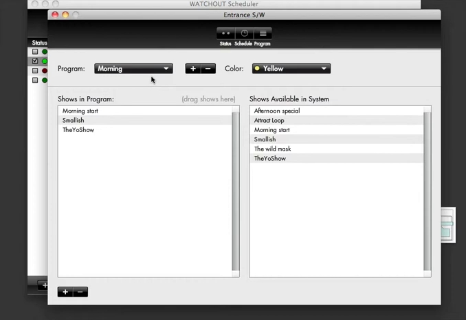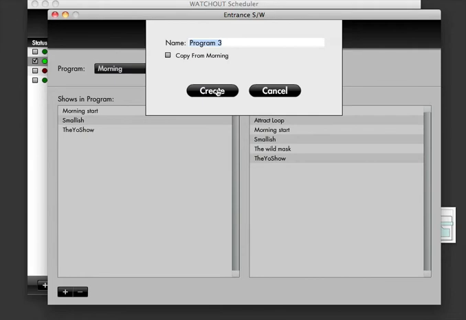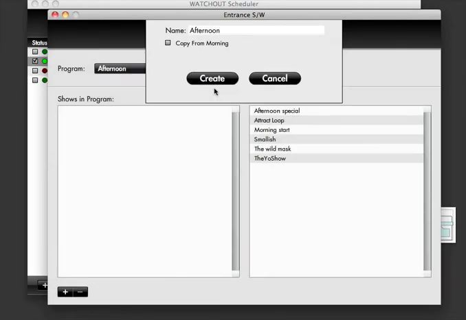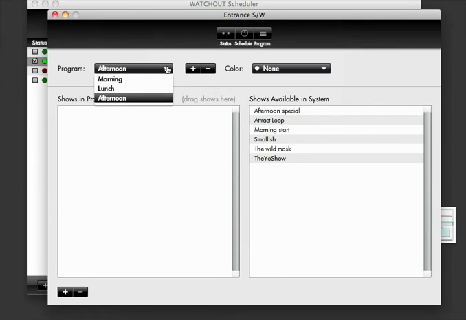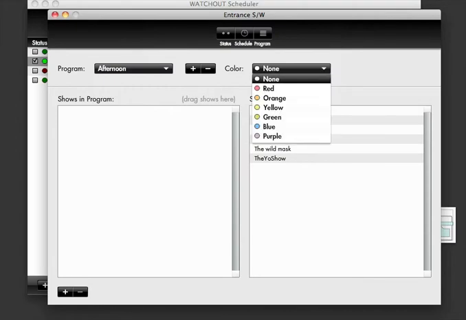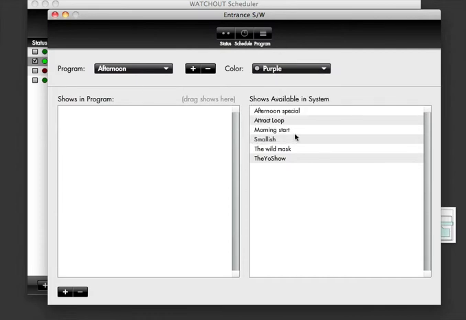So let's define another program. Let's call this program afternoon. Okay, so now we've added the afternoon program in addition to the morning and the lunch program. One thing you can do for a program is that you can give it a color label. So let's set this to use the purple color, and you will see how that is used later when you use the program as part of the overall weekly schedule.